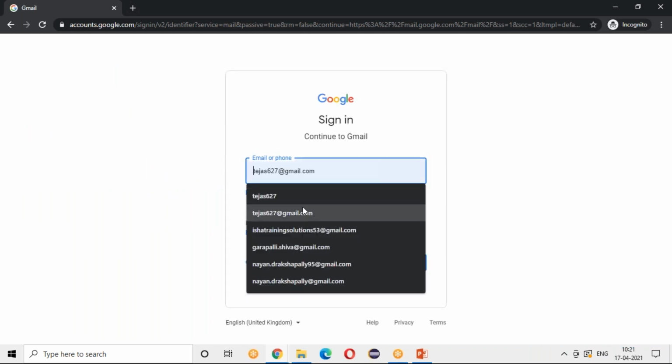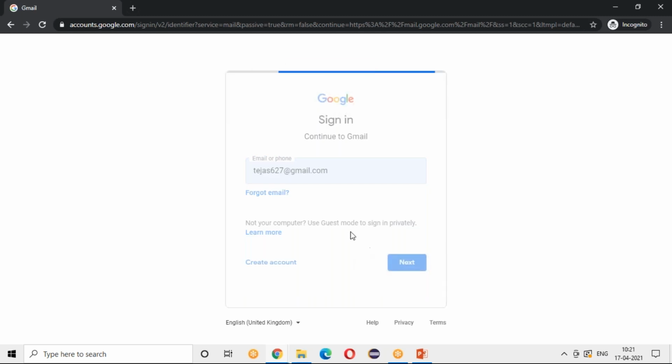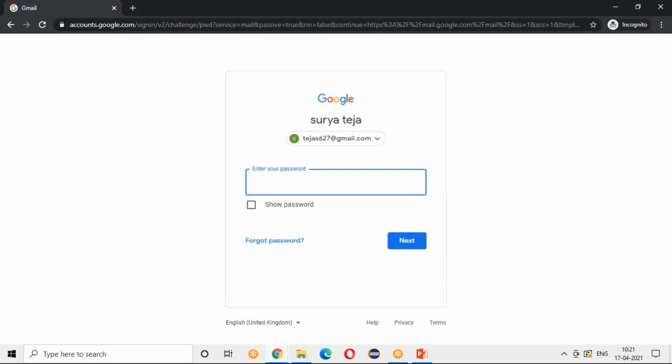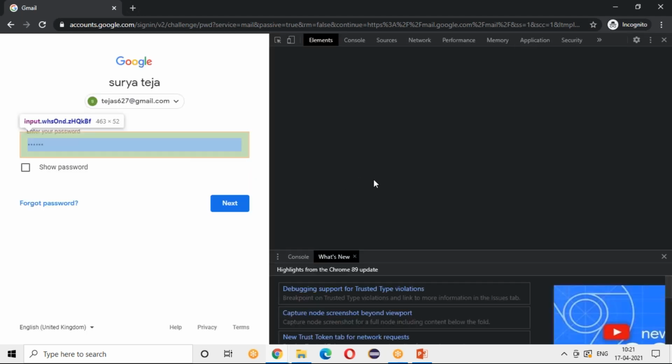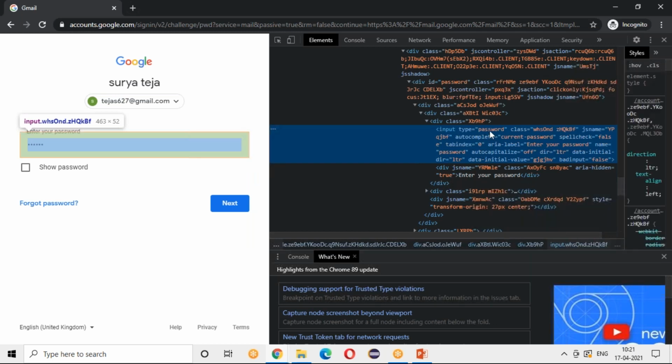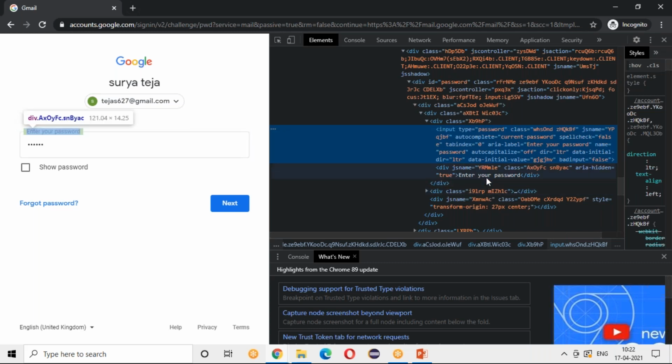You will be entering some mail, and when you type your password, it will be encrypted, right? So you see they have used input type equals password. So your input type is a password. Even when you type it as a password, it will not be shown, it will be hidden. So enter your password, this is the text that you can see here. All these are nothing but the elements.